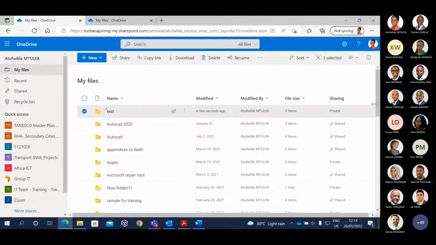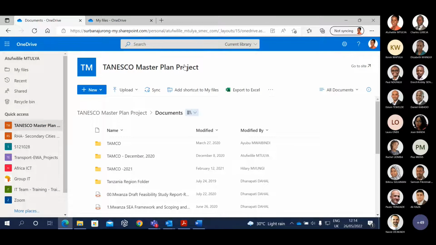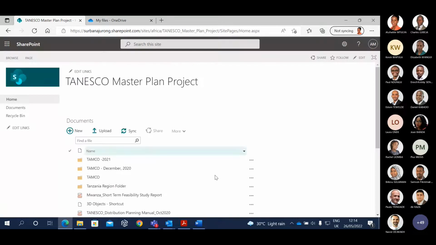Another thing on that is SharePoint. SharePoint, as I previously explained, on the other end, is the place to store your team or project files. So this is where we store our project files or our team files, with members and access to share. For example, I can show you. This one is the TANESCO Master Plan project. I can decide to go to the site. This is how SharePoint looks.